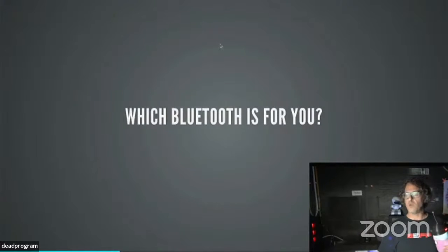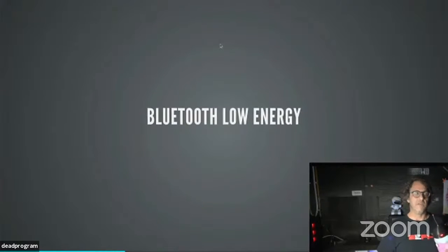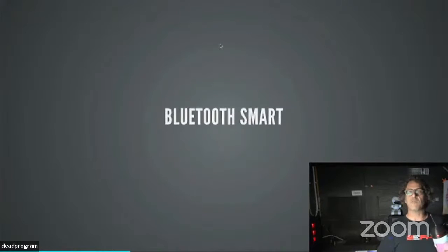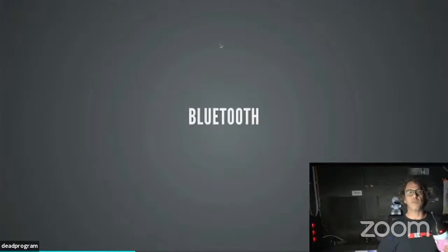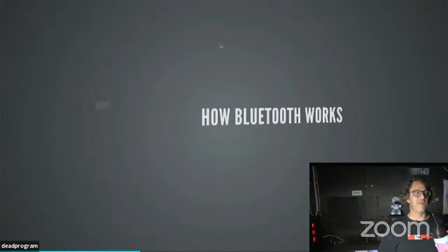But which Bluetooth is for you? You've heard all these different Bluetooth this and Bluetooth that. Bluetooth low energy, perhaps. Or maybe you want to use Bluetooth smart. Well, haha, fooled you. There's actually only one Bluetooth. They all have these different names along the way, but Bluetooth is Bluetooth, no matter what kind it is today. So it's very good to know, very important.